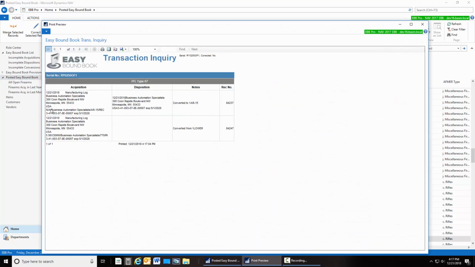Now you'll see on 12/21 we manufactured the lower, and then on the same date we disposed of that back to ourselves. And you can see here we've acquired in that AR-15. So this serial number has gone in and out. Now if this had gone out to Cerakoting or some other third-party manufacturing, we would have all the outs and ins so we can track everything that's happened throughout the serial number.